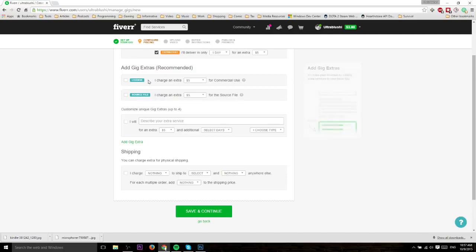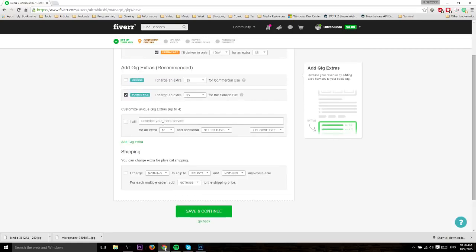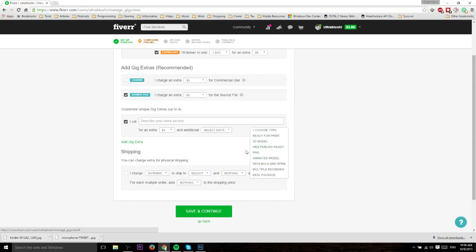So licensing is something that may show up depending on your gig. If you're doing audio or graphics, you don't necessarily have to check this, but if you want to charge extra to guarantee that it is legal for commercial use, you could do that there. Including the source file is pretty much a given. It's really easy to just have that there, and maybe some people want it so they can make slight edits to it. Now, if you have any extra gigs, or gig extras rather, that you want to add in addition to those, you can do that here. Write a description, choose how much you're going to charge for that, how many days, choose a type, of which there will be quite a few different ones.